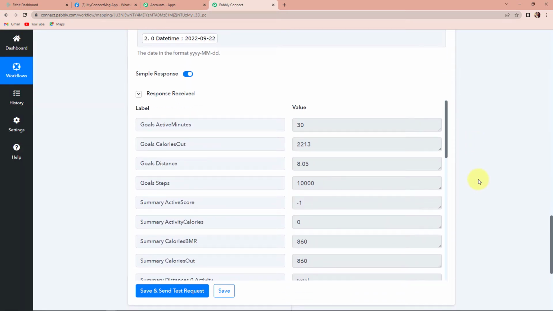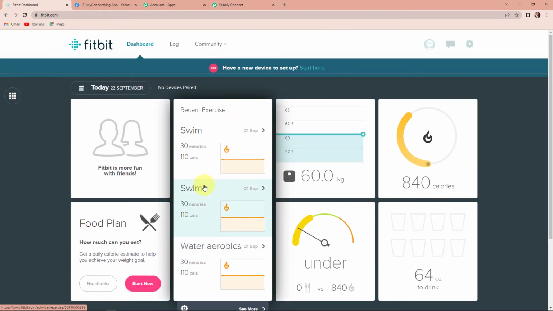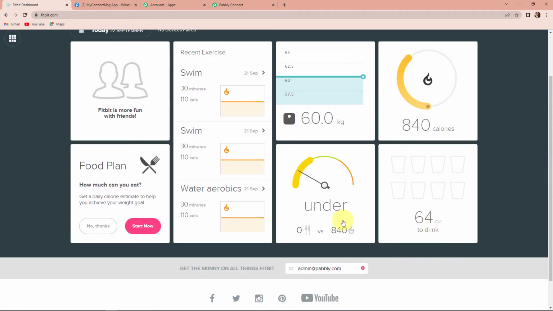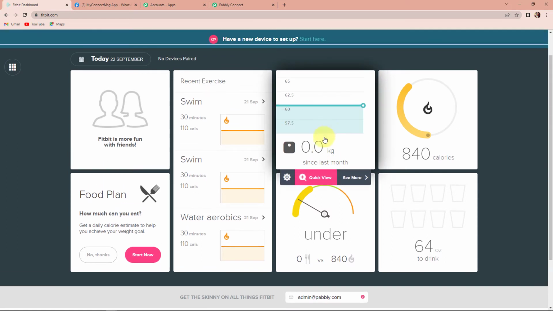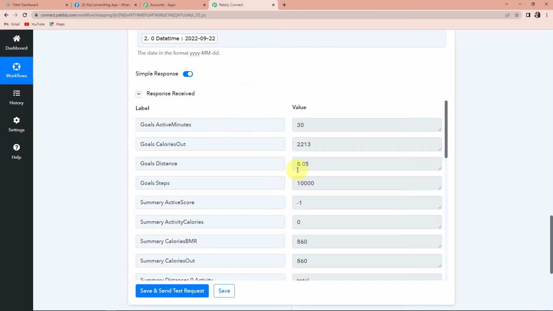As soon as we do that, you can see that we have received some information. If I take you back to the Fitbit account, this is the dashboard. Here you can see the recent exercises that I have done, and information like 840 calories and 60 kg weight, etc. Now going back to Pabbly Connect, we can see that the goal active minutes is 30 minutes, the calories out is this much, goal distance is this much, and calories burned is 860, which means we have received the recent data.